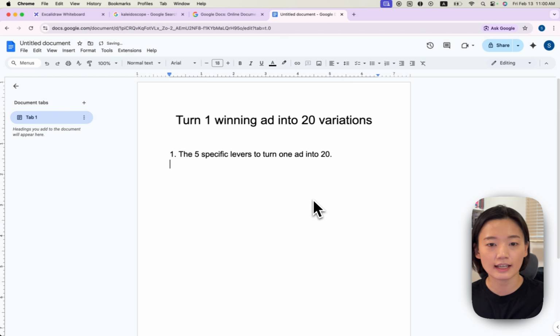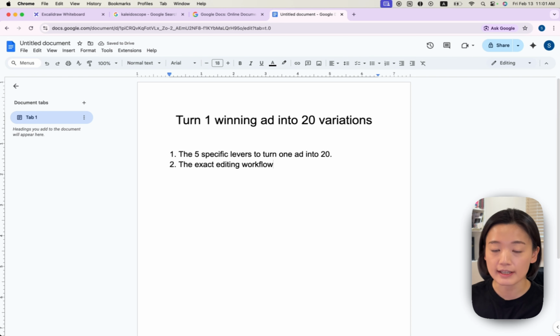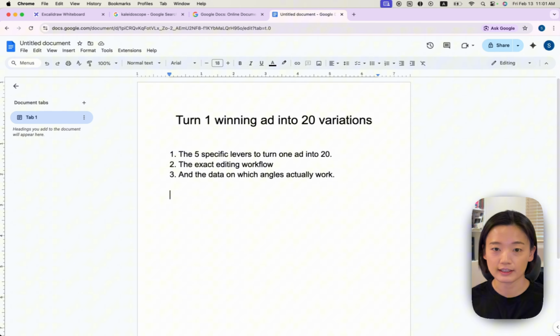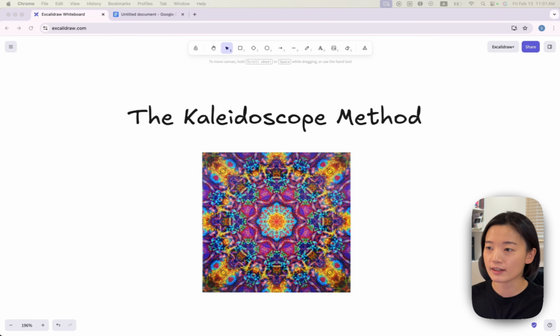worth of performance. By the end of this video, you're going to get the 5 specific levers to turn one ad into 20, the exact editing workflow, as I will show you my screen, and the data on which angles actually work. You don't need a camera. You just need one ad that used to work. Now, let's dive in. Let's start with what is the kaleidoscope method.